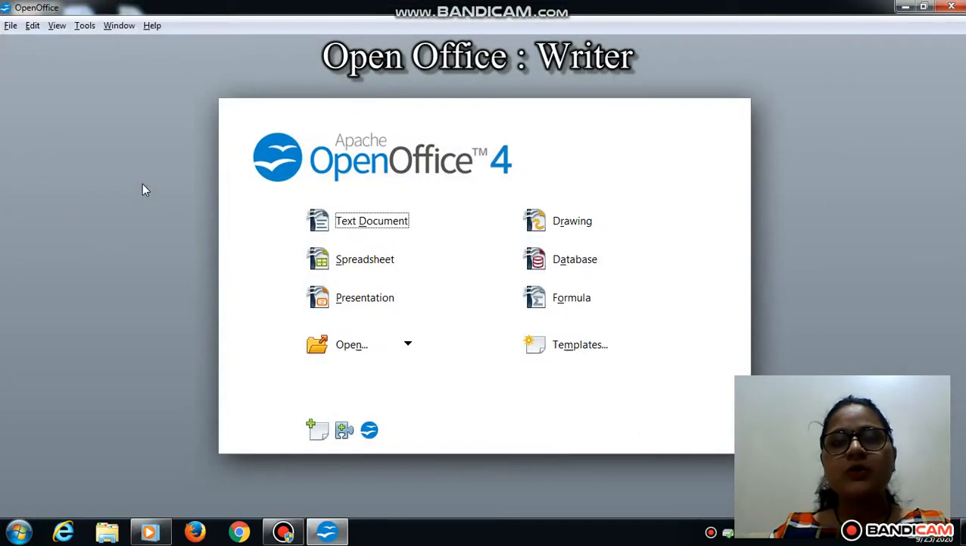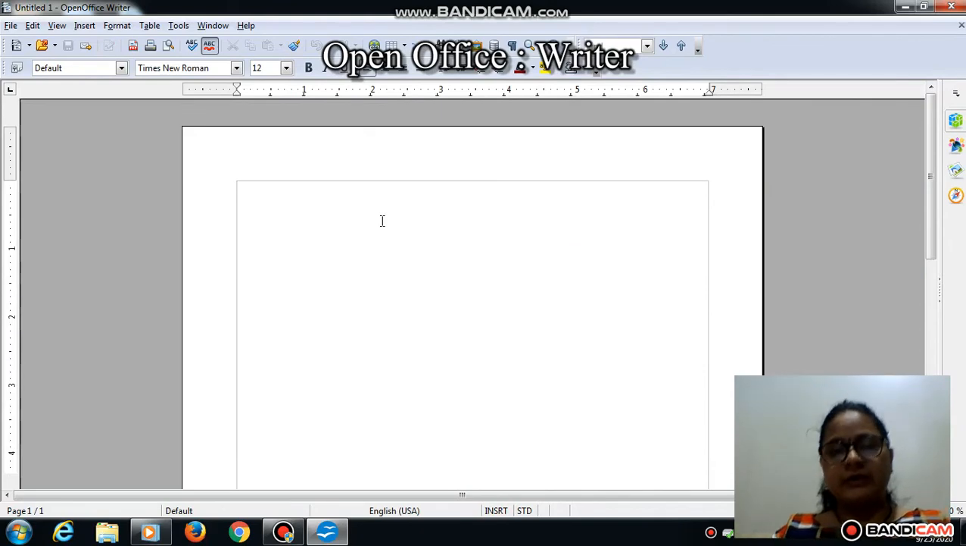Now this is openoffice.org, and in there is a Writer file. Okay, now this is our Writer file. The Writer file contains the ruler. Okay, and this is the work area where we have to format our document. One by one we will see how these menus work.